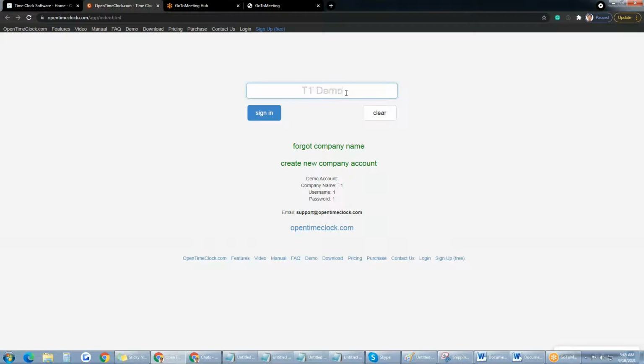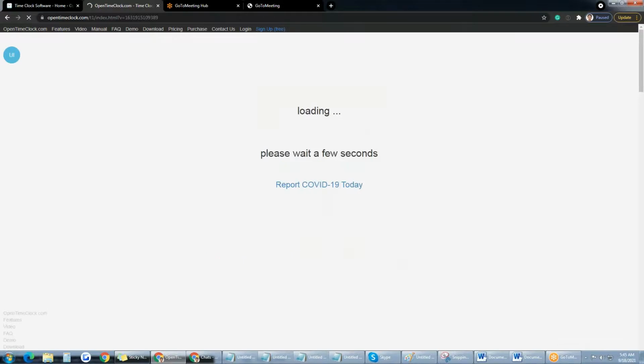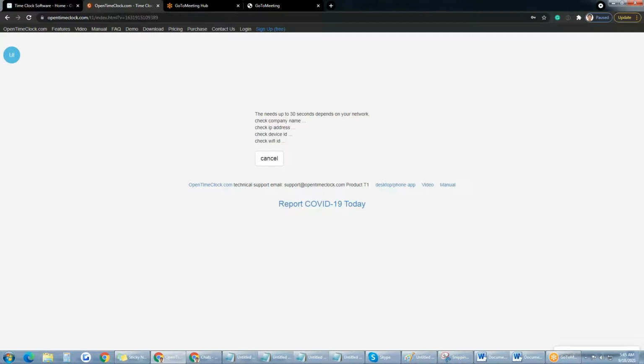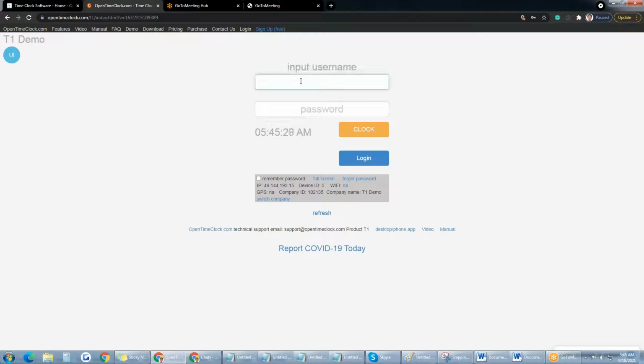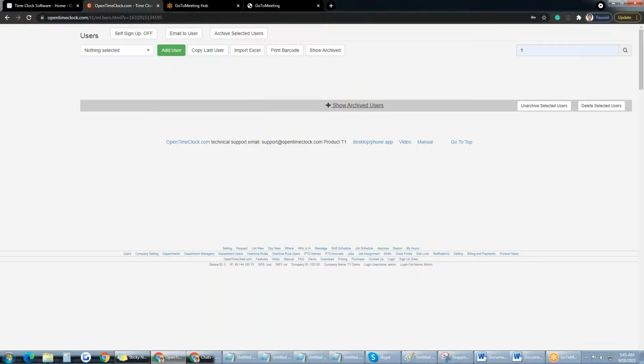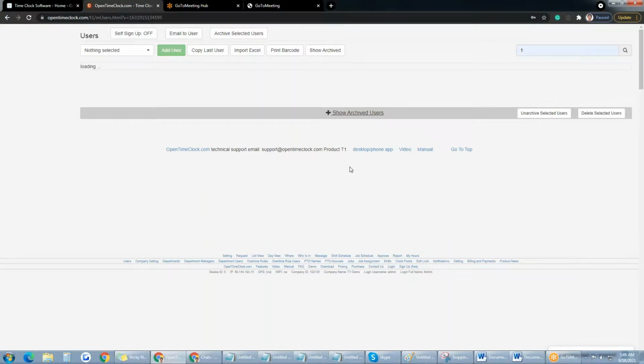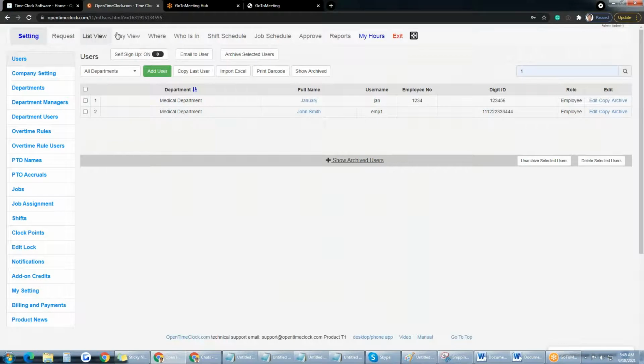I'll be using the company name T1 Demo because this is what I usually use for a demo. After you click on the sign in button, you will see the username and password that you need to type in. Both username and password are case sensitive, so you need to make sure that these two pieces of information are correct. Otherwise, you will get an error message. So I will log into the admin account in order to set up and show you how admin setup would look like.